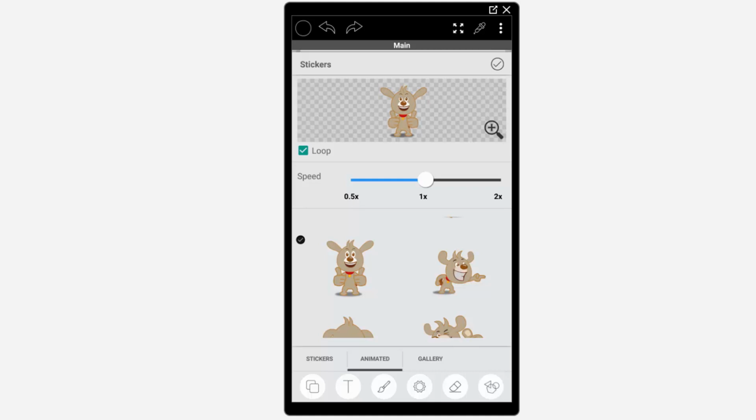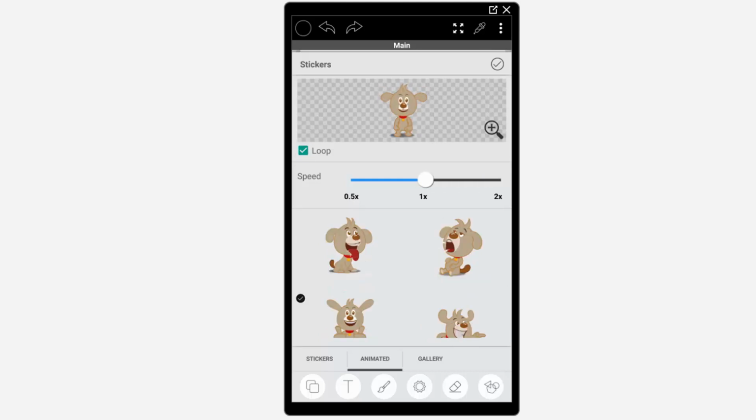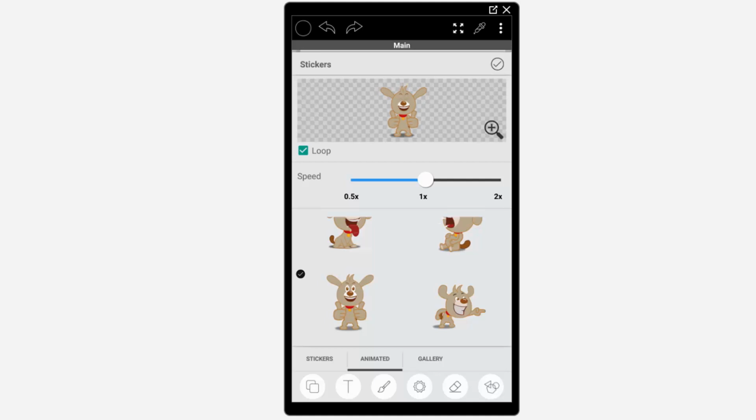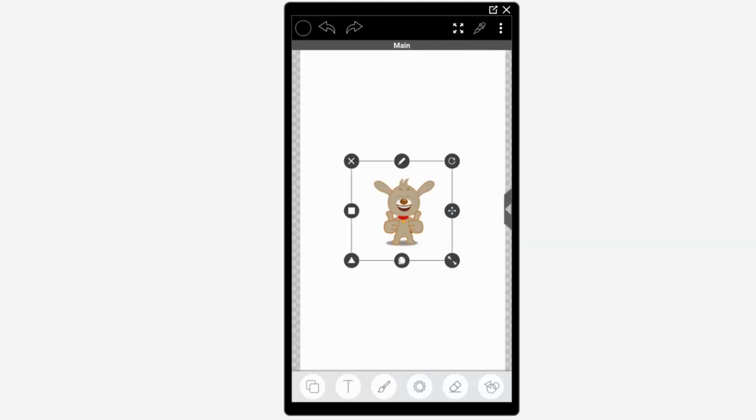Now you can see here I have a checkbox where I can just have it loop. And you can either select that or unselect that if you want it to play on a loop. You can also adjust the speed at which the GIF is going to play back. Also, if you'd like to blow up the image, you can click on the magnifying glass to see it full screen. So now that I'm happy with this, I can go ahead and click on the check button in the top right-hand corner. That's going to go ahead and add in this GIF onto my canvas.